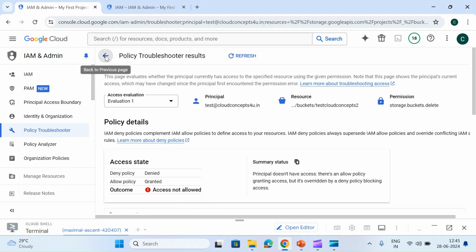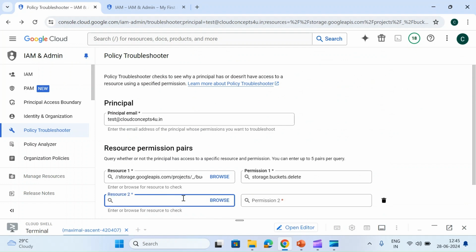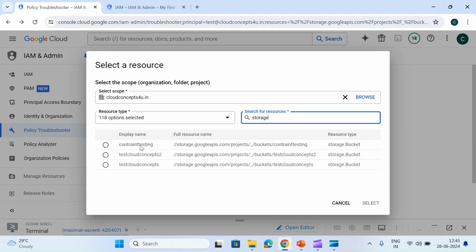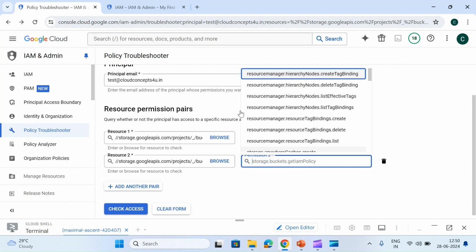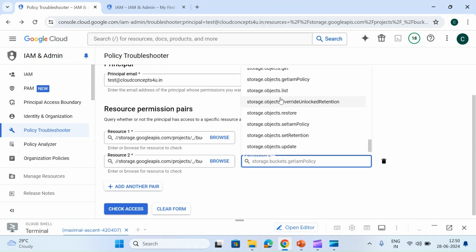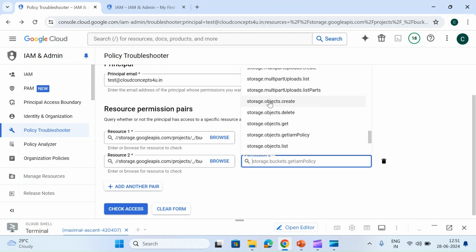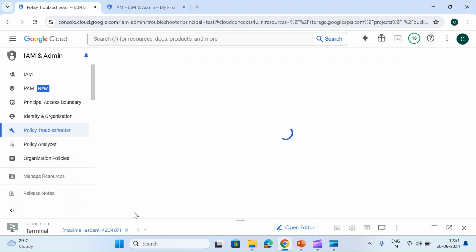Like this we can use policy troubleshooter, and you can use multiple permissions. Suppose I want to check for one more resource, storage only, but this time I want to check for creation, whether I can create or not. In this it doesn't have a permission for creation of bucket, but I think these are limited permissions which we can use from the console, and it doesn't include the create permission, but we can check for objects create. So we will click on objects create, and we will click on check access.